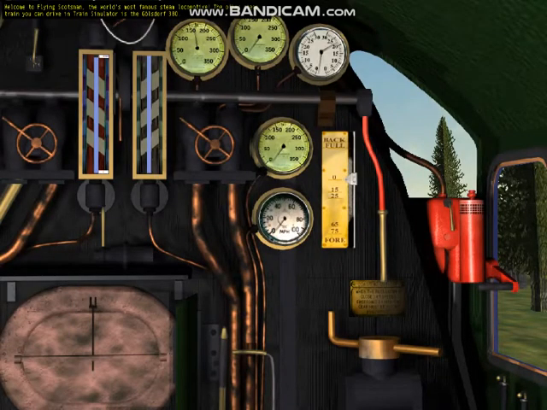Welcome to Flying Scotsman, the world's most famous steam locomotive. The other steam train you can drive in Train Simulator is the Goldsdorf 380. I'll use the Scotsman to teach you about steam locomotives, but remember that each locomotive is different.